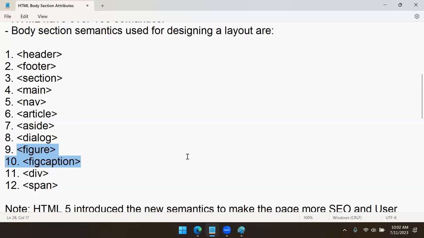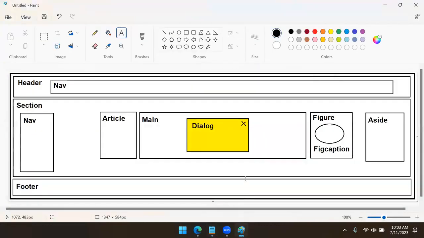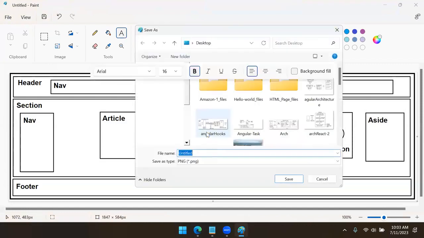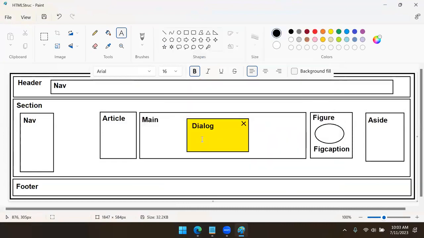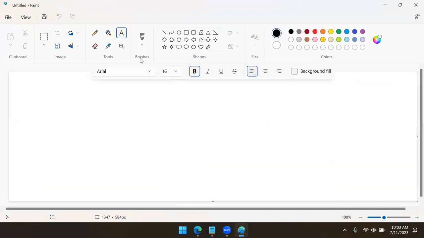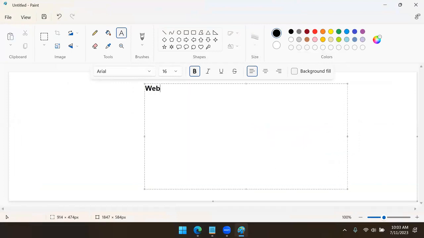I will show you here. See, this is also for SEO friendly only. For this diagram, I will upload it into the class. This is the HTML structure. Okay, and now you see here, let's have some content to type. I am typing some content here. Web technologies. And in this, I have HTML. This is like some front end.